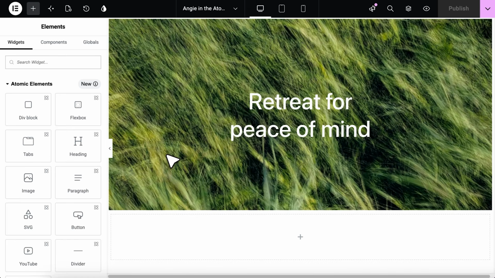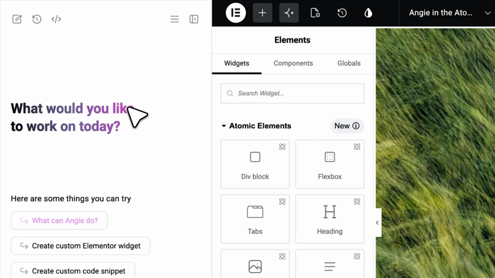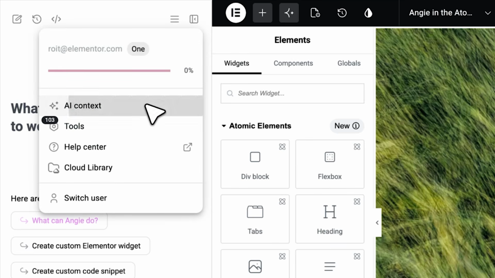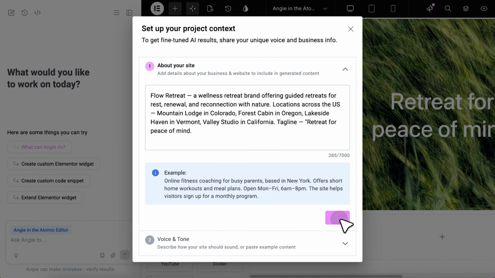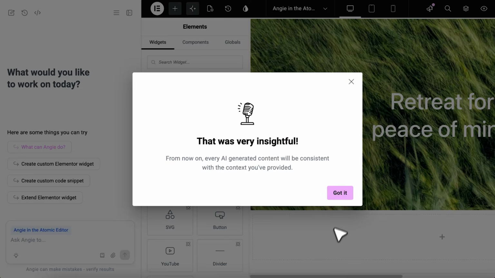In this example, I'm working on a wellness retreat website. But before I even start building pages, I want to establish the foundations of my design system. Typography, colors, button styles, card layouts, all the things that help maintain consistency as my project grows. Crucial for scalable and reusable work, but it does take time to set up. Now Angie does the setup for me. I'll open up Angie directly from the top bar. And the first thing I'll do is provide context for my site. The more context I give, the better the output is. This is saved and applied across everything Angie does on this site.